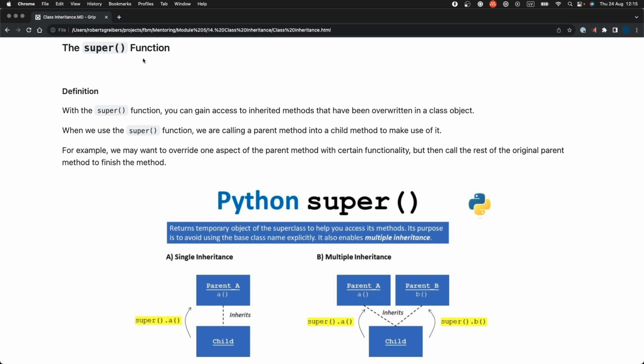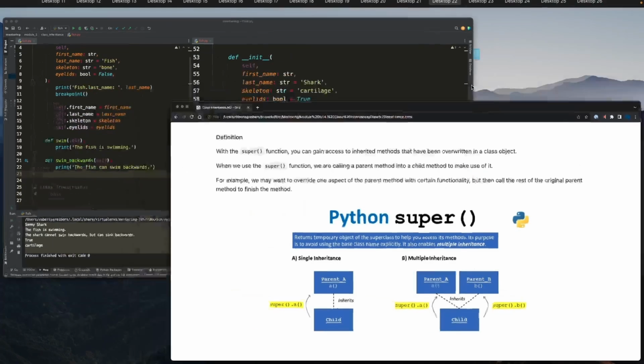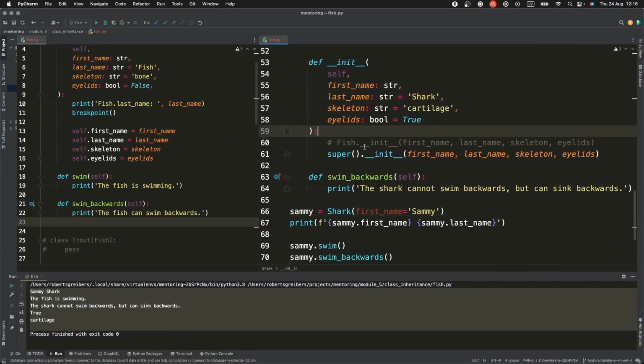And finally, we're here to talk about the super function. I already showed you a couple of times in this video how to work with the super function, and you are already slightly familiar with it, but let's talk about it deeply, and why this function even exists and why you should know about it. The super function gives you access to inherited methods that have been overwritten in a class object. So you just saw me doing that with the init method here.